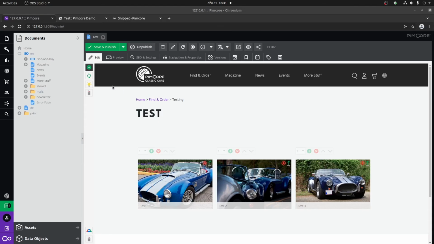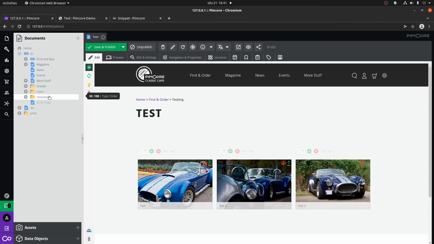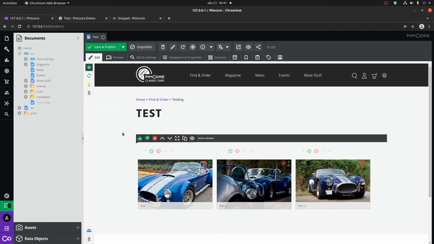Another useful document type within Pimcore is the Pimcore snippet. If you find it within the documentation, it says that snippets are like little pages which can be embedded into other documents. You can create them the same way as other documents or pages. Snippets are generally used for teasers or other boxes within your document. Within the demo, we actually have a few snippets available. So let's add them to our test page that we made earlier.